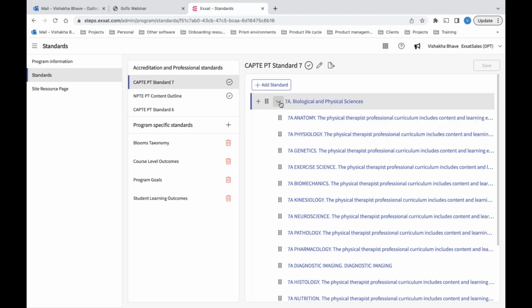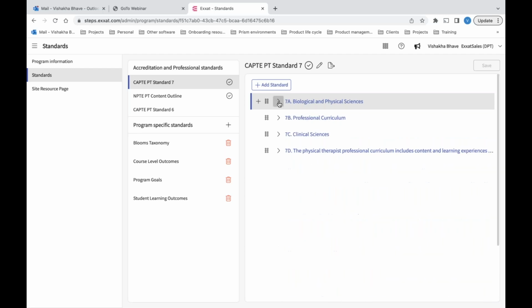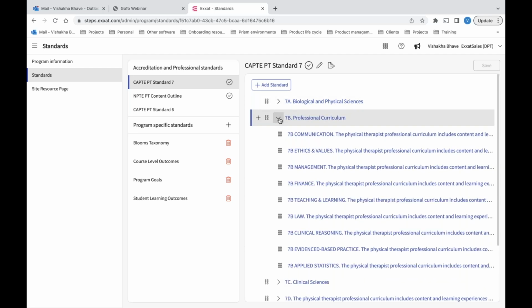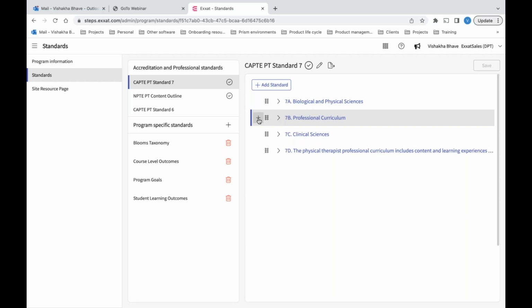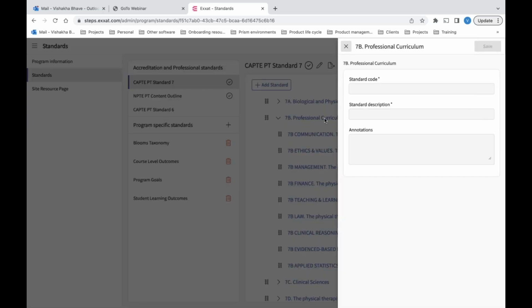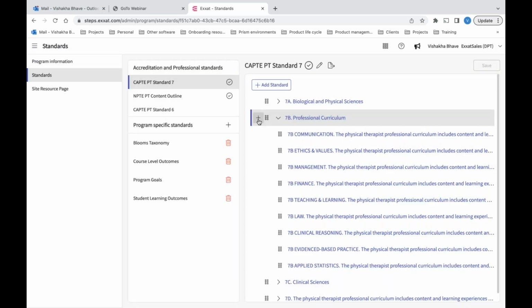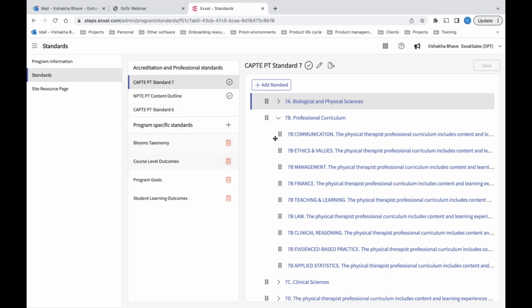The caret sign that you see here allows you to expand and collapse, right? So you can expand and collapse each of these standards. The plus sign allows you to add a child standard under 7B professional curriculums. If you wanted to add a child standard under that, you would use this plus sign. If you wanted to add a parent standard, you would use this plus add standard sign. So that's how it works, and it works exactly the same way for all the standards.